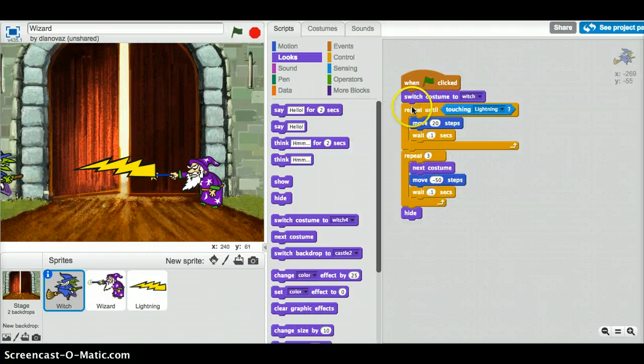And then we'll just make sure that at the very beginning she's sized to her normal size. So when the green flag is clicked, we're going to switch costume to the witch. So if we run the program now, there she goes. So that's a quick tutorial on how to use interaction between sprites to make things happen. Thanks for watching.